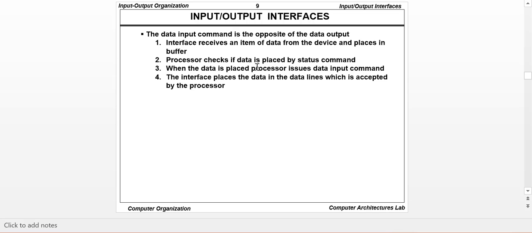Then the status will be modified to tell the processor that some valid data has been placed in the buffer. So now the processor will keep checking the status to see whether the data has been placed correctly. Once the status says that the data has been placed in the buffer, what happens?